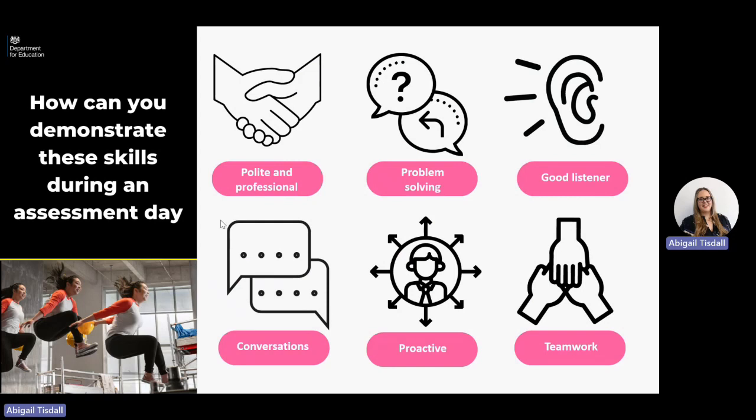You need to be polite and professional. You'll need to show that you have problem solving skills, that you're a good listener, that you can hold conversations with other people. Be proactive and show that you have good team working skills. You can do all of this by making sure that you are speaking to other people throughout the mock assessment centre, going out of your way to be polite and friendly and enthusiastic.